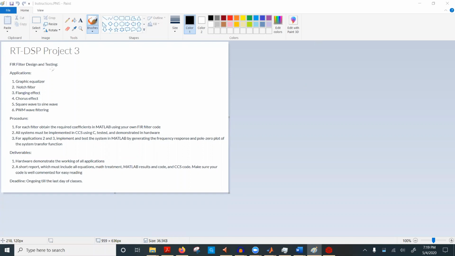So right here I have the instructions for RTDSP Project 3, and the next series of videos are going to be covering the different tasks for Project 3. So Project 3 is about designing FIR filters for certain applications.